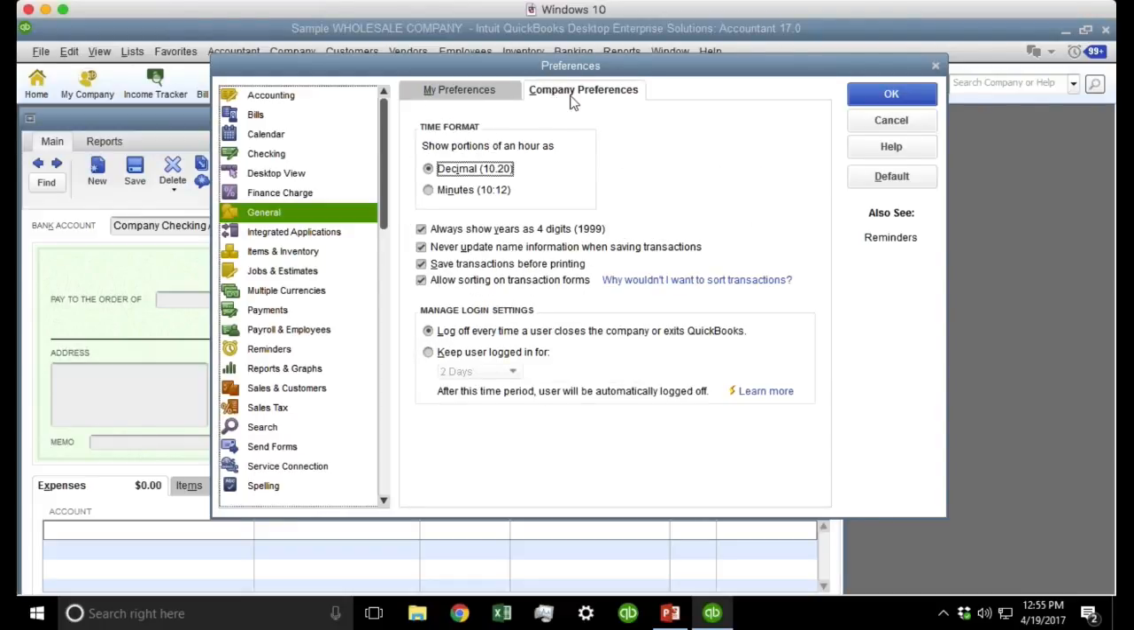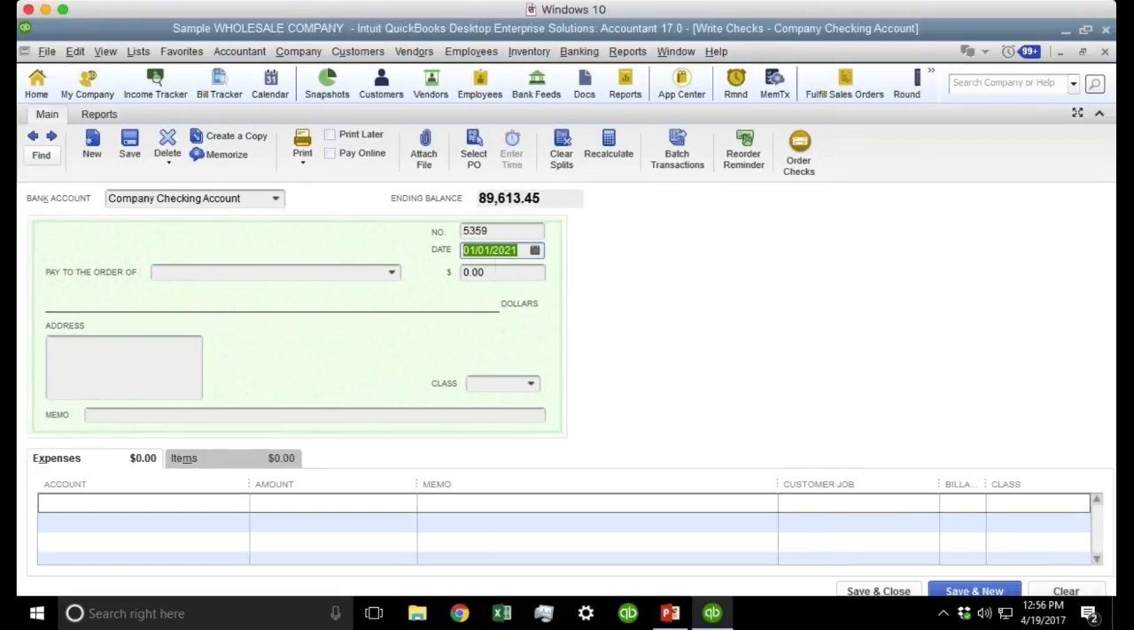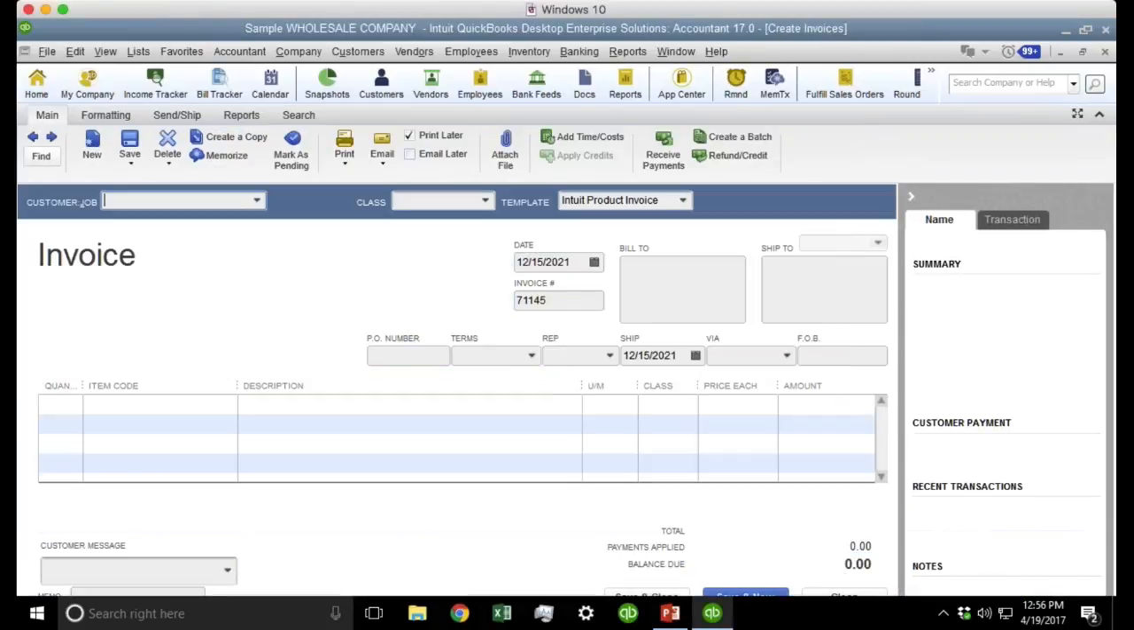The last one that I'll talk to you about, and we'll wrap things up because it's already top of the hour, is this one here called always show 4-digit years. Now, that to me is extremely important to turn off, and I'll tell you why. See where it says always show 2-digit years? For every screen, a check, an invoice, this is not a problem, okay? Because the date field is big enough.